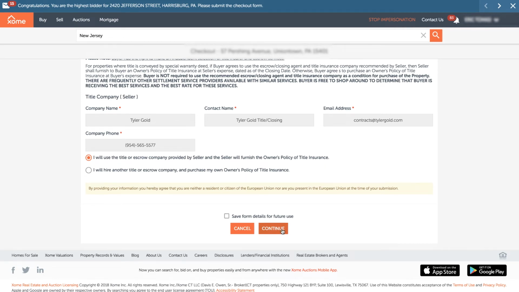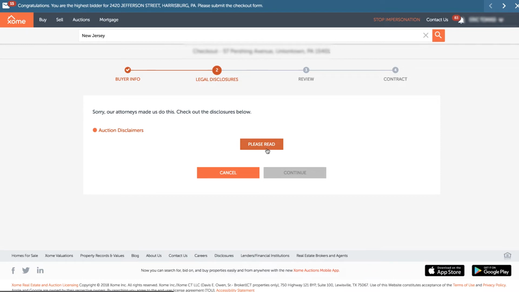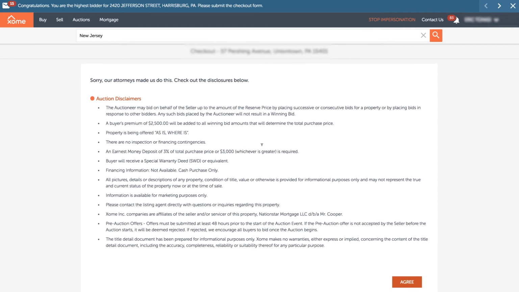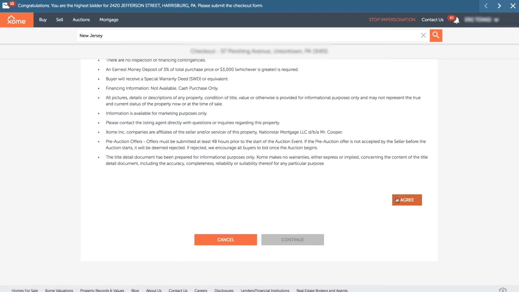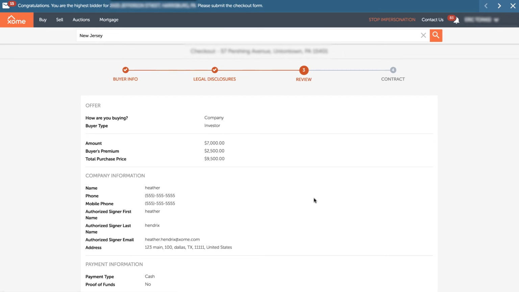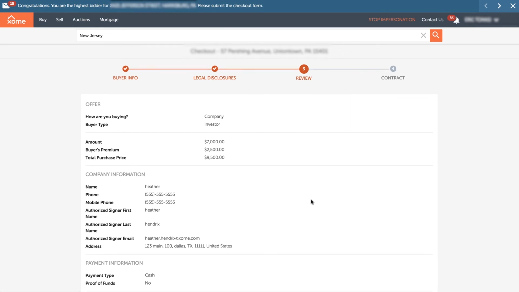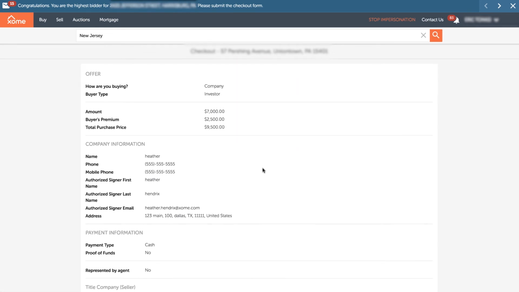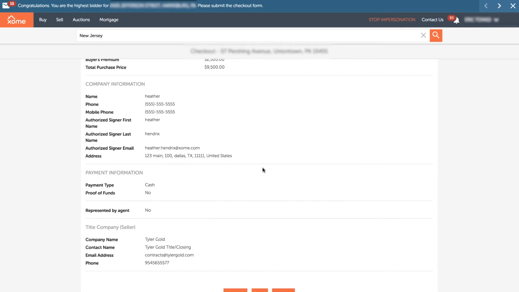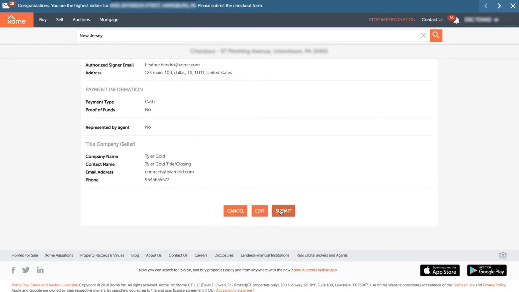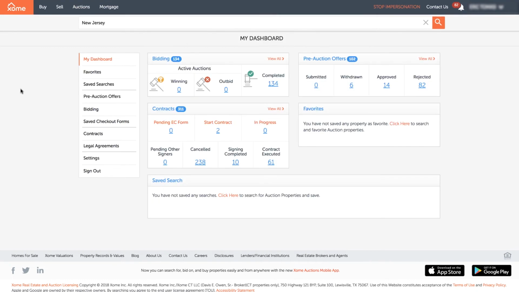Once you've completed the checkout form and hit continue, your legal disclosures will come up. We ask you to please read through these disclosures and agree to them. Once you hit continue again, you will be in the review stage. You'll want to qualify that you have filled in all of the proper information, and once you have done that, you simply click Submit.